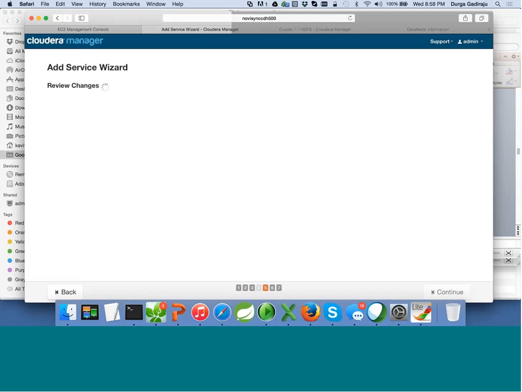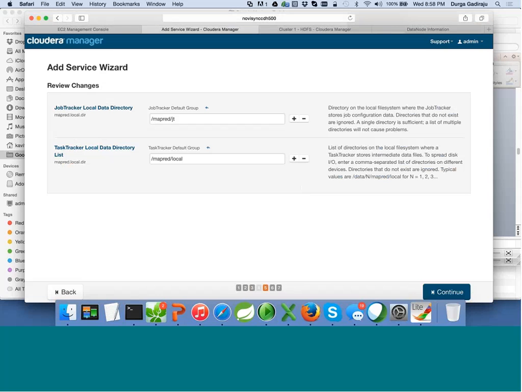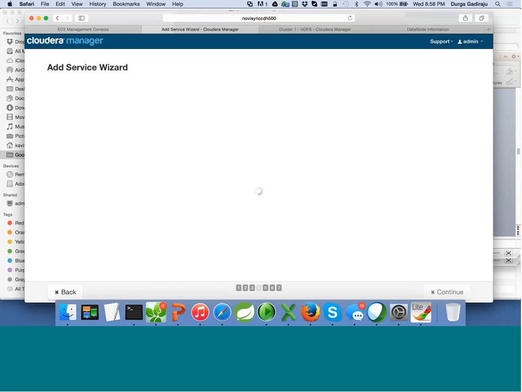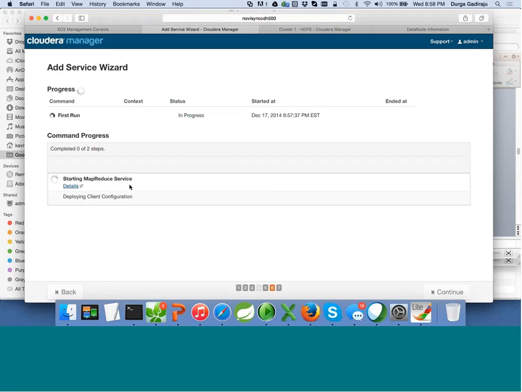Click on continue, and now it is asking you for a couple of directory locations for logs and other stuff. You leave them as default. Typically, you will have a different mount point for these things, and you will mount to this location, and then you can customize the names. These are primarily for intermediary data while processing the data, and also for log files. And then hit continue, and now it is starting the MapReduce service.